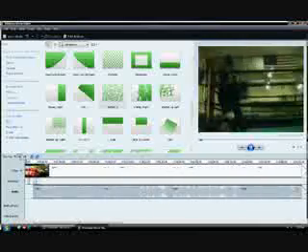Now, if you notice, the sound is mad loud. You can see that just by looking at the waves on the audio. The sound is mad loud. I'm going to show you how to edit the sound down so you'll be able to have it at a good volume.